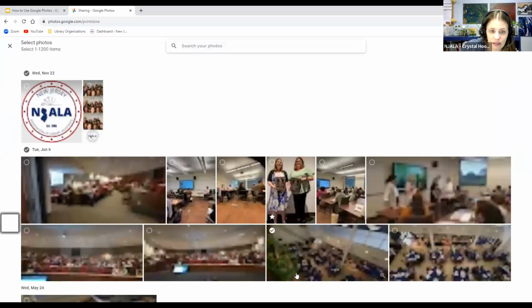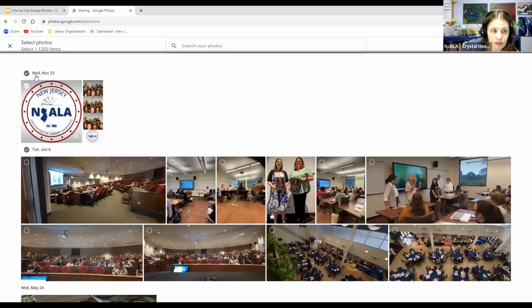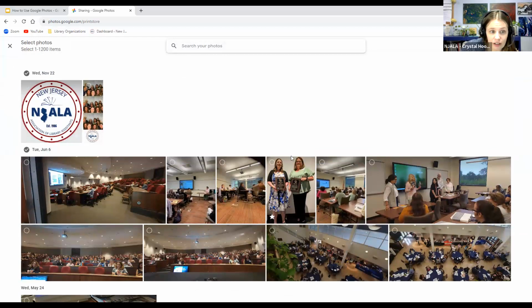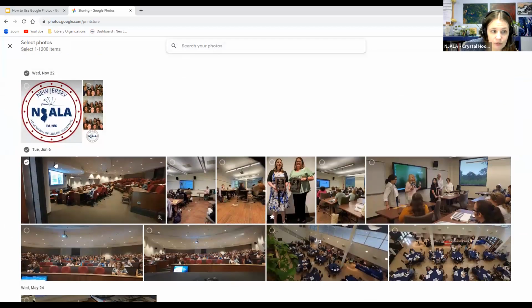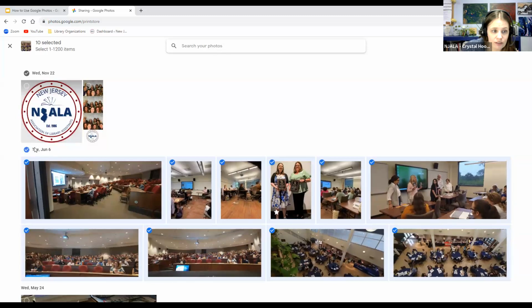But you can click get started, and then it's pretty much saying you can select up to 1,200 items, and you'll go through and you can either manually select or you can use it by date. So like if I just click on Tuesday, January 6th, the date, it clicked all of those images. I don't have to go through and click on each one.